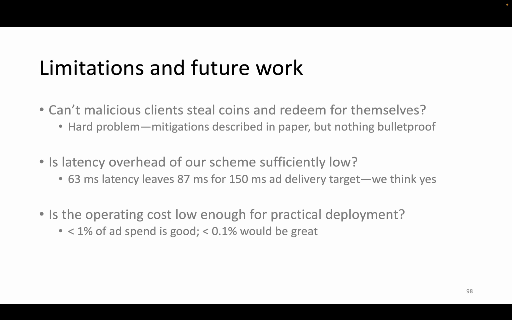Now coming to limitations and future work, one might reasonably ask, well, can't malicious clients steal the coins and redeem them for themselves? And indeed, ad fraud is a challenging problem in our system as it is with today's advertising systems. We do describe some mitigations in the paper, but there's nothing absolutely bulletproof.